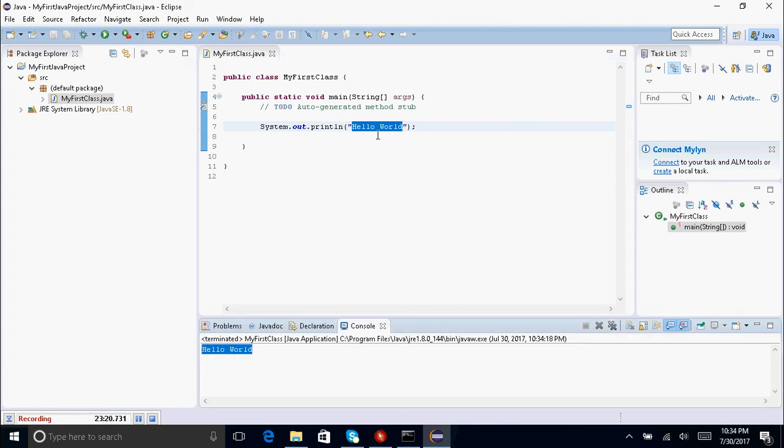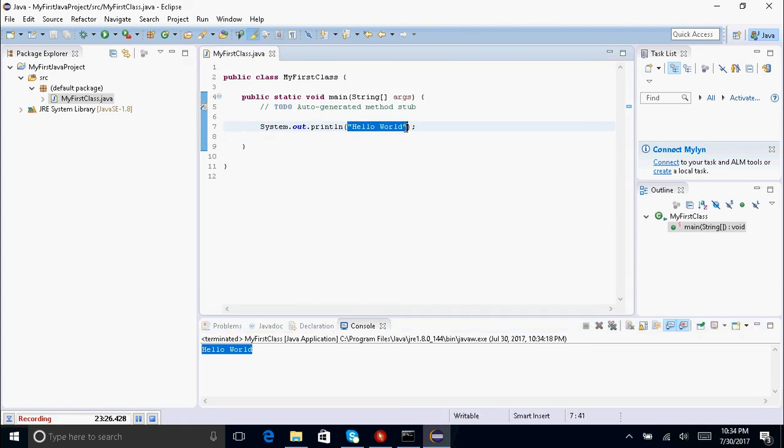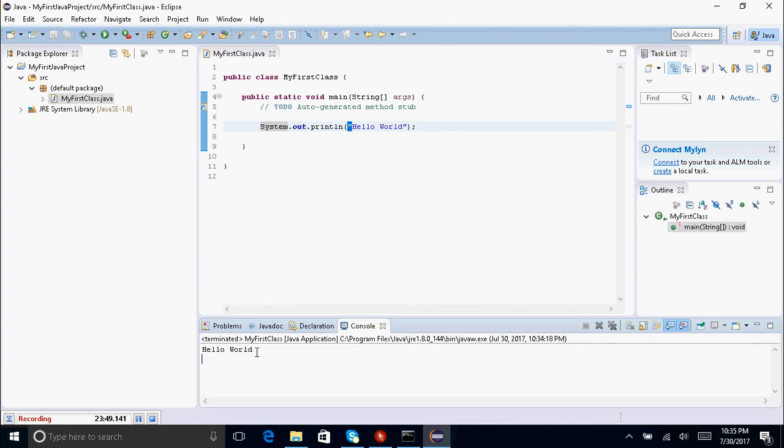And if we are experts, then this is an input argument or input parameter that I am passing into this method under this class. But since we are brand new, we will just memorize this, and we will remember that whatever we write inside of the double quotes will be displayed in the console. So this is all about the first Java class creation.